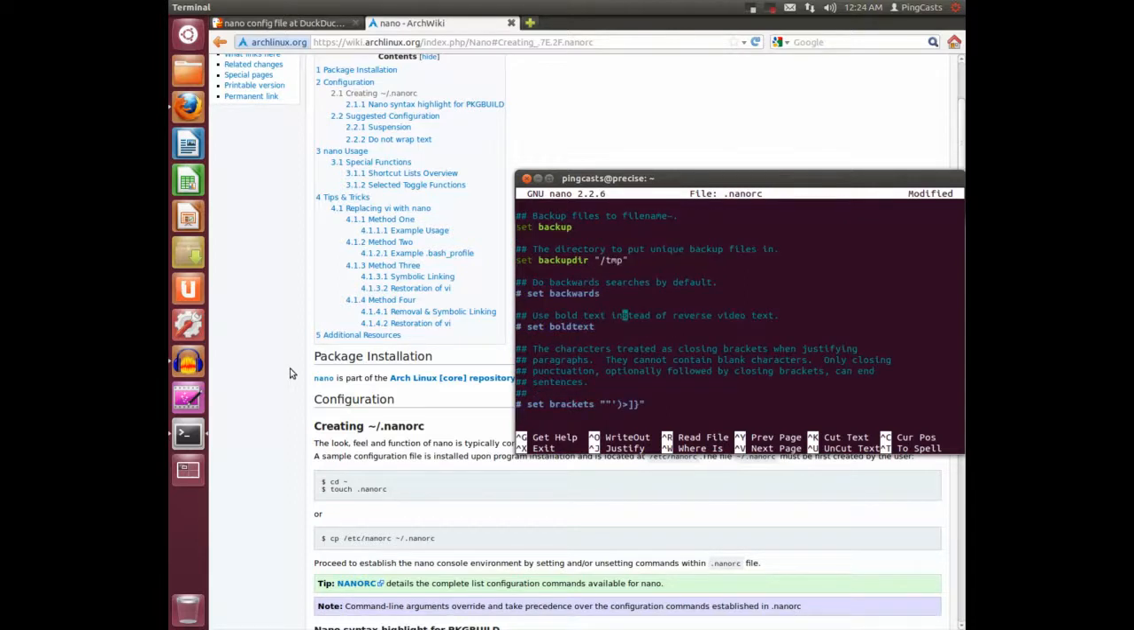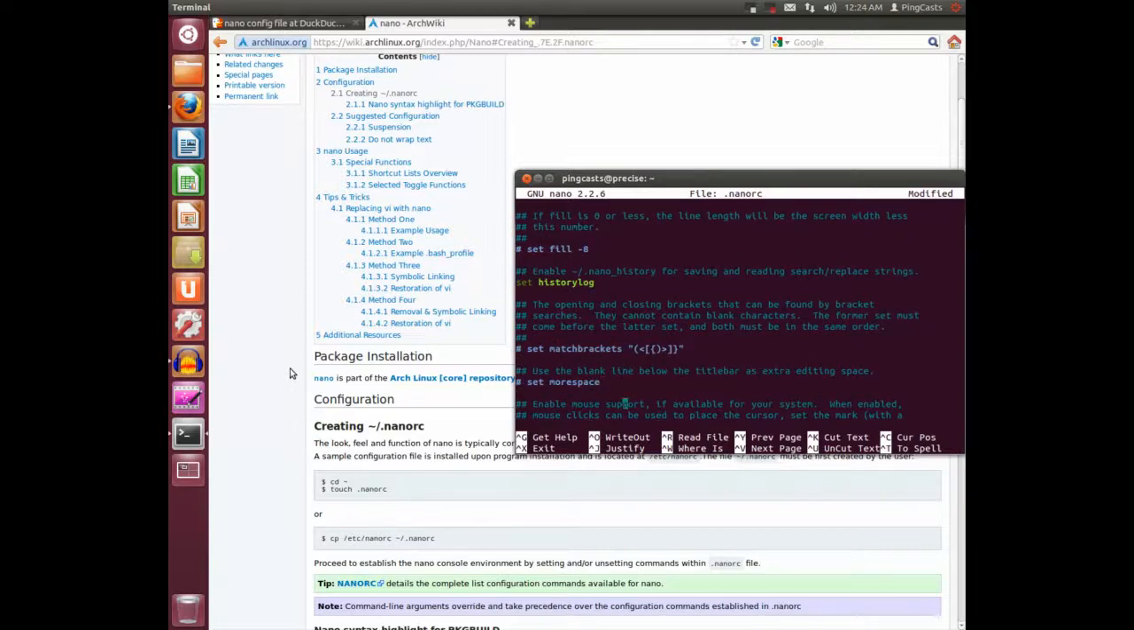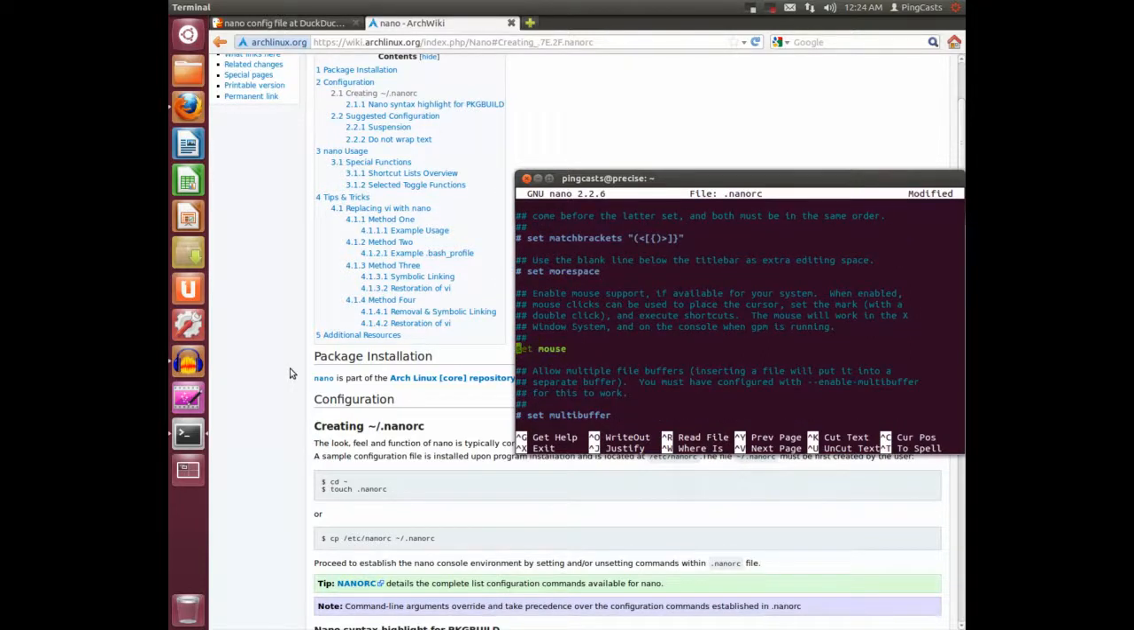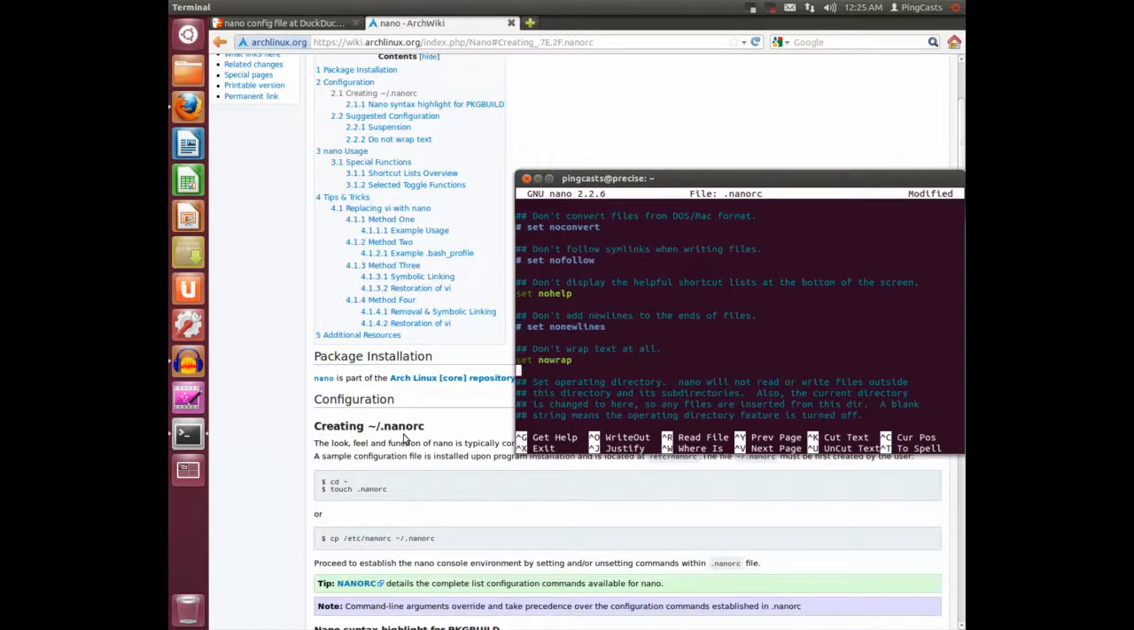You could do backward searching. Let's see here, do all sorts of fun things. Here's our precious mouse support. We can get rid of the help here, maybe you don't want to see the key bindings. I should mention the caret you're seeing means Control, so Control G, Control O, and Control R. I personally don't mind it, but if you do, you can do set nohelp, and that'll get rid of that so you don't have to see it.